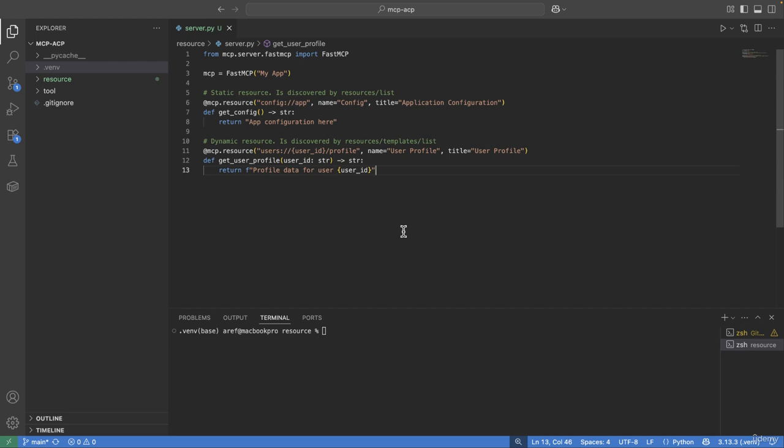The difference between these two functions is that the second one, getUserProfile, has an input parameter, but the first one, getConfig, doesn't have an input parameter. Since getConfig doesn't have an input parameter, it's called a static resource, but the other one, because it does have an input parameter, is called a dynamic resource.